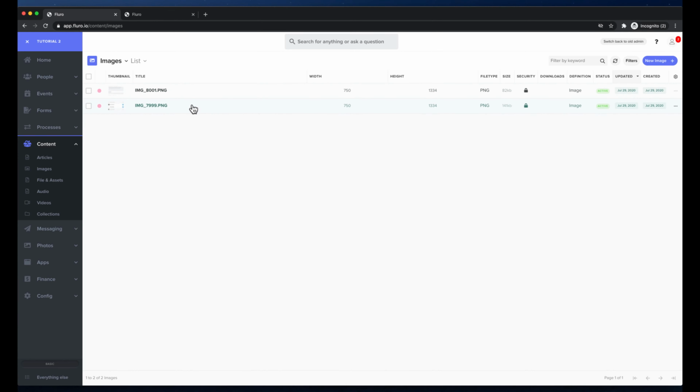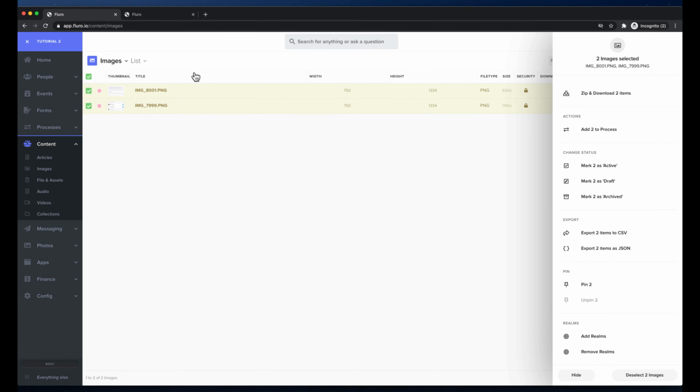There's our images there. So now what I want to do is I want to create a collection, like a Dropbox, where I can share these to certain people. So what I'm going to do is click the Select button up here. I'm going to select both of these images.